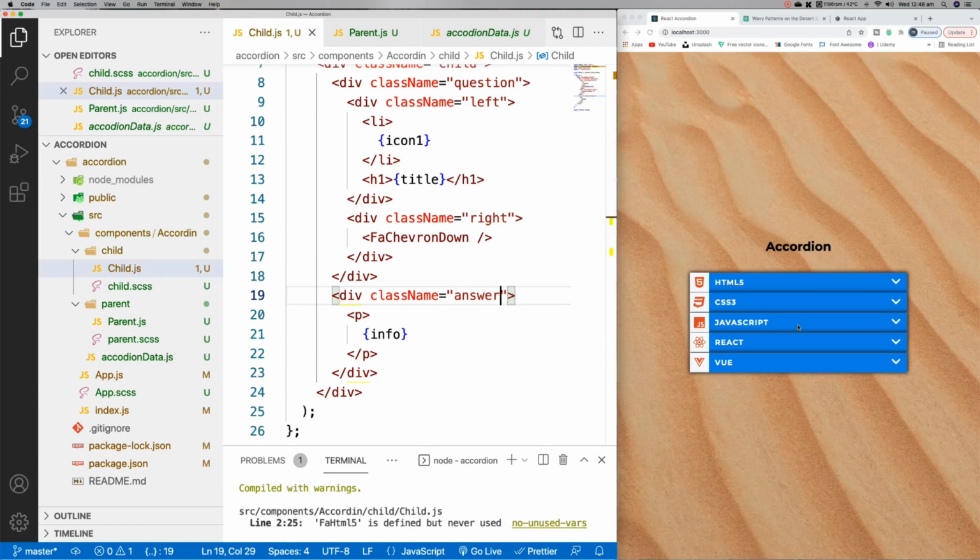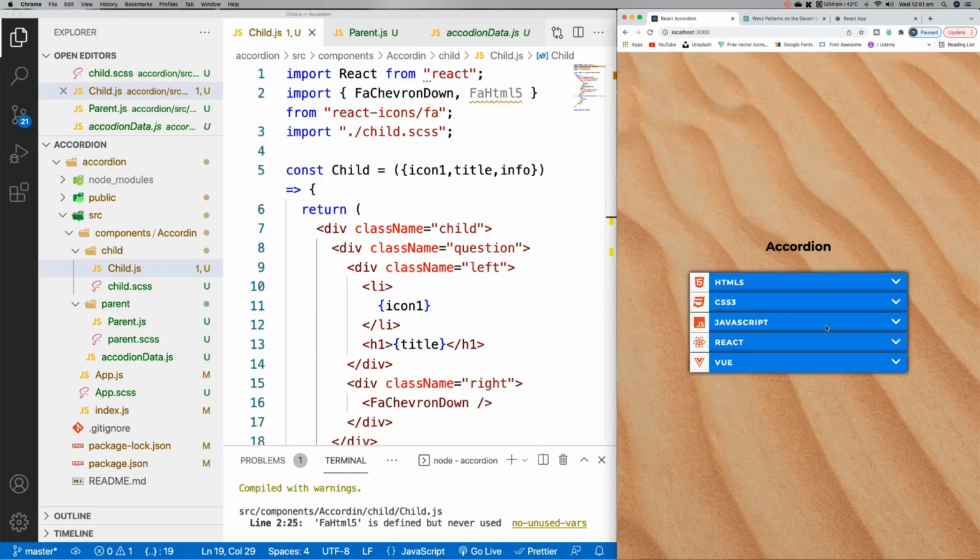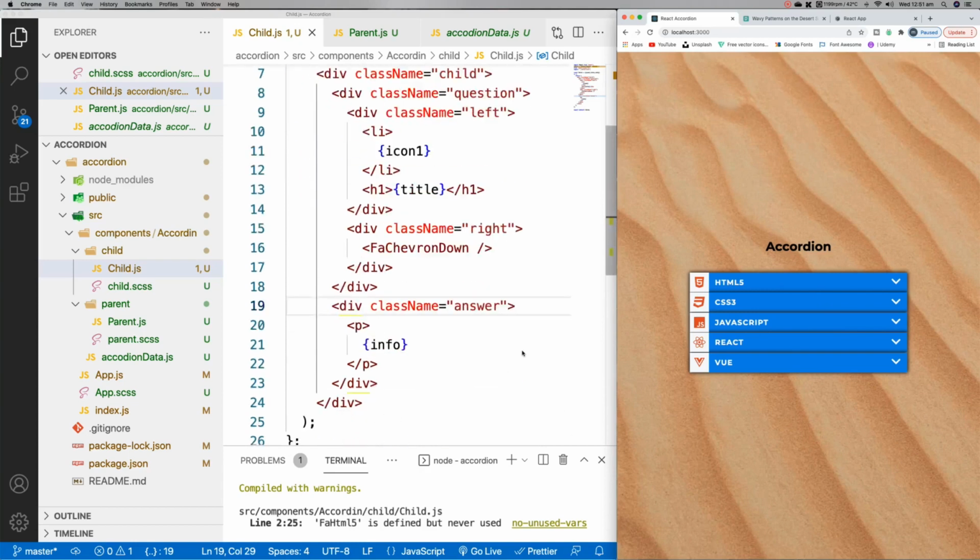Now, so far we have finished. Now it's time to make it work. It's not working at the moment. See, I click, nothing is happening. Now it's time to make it dynamic. Okay. So before going to make it dynamic, I want to say something here.